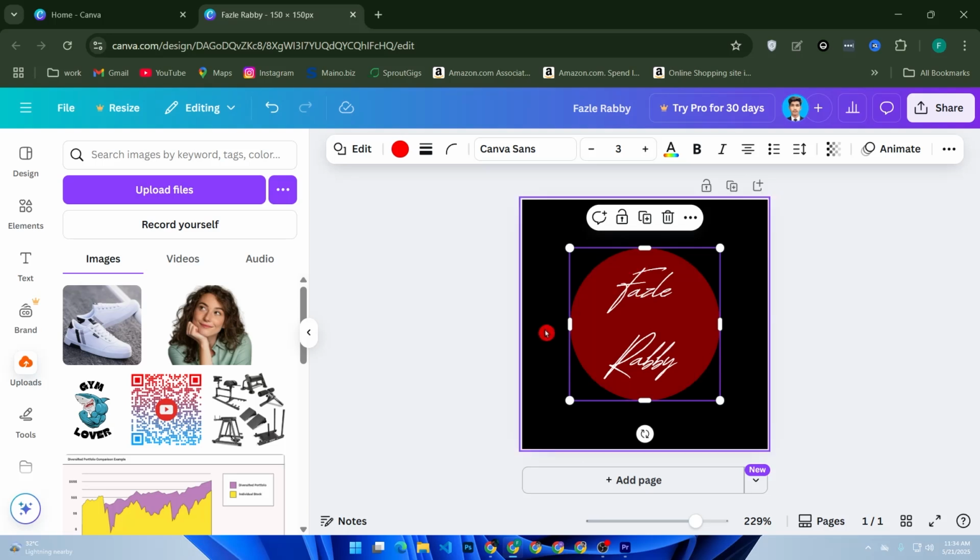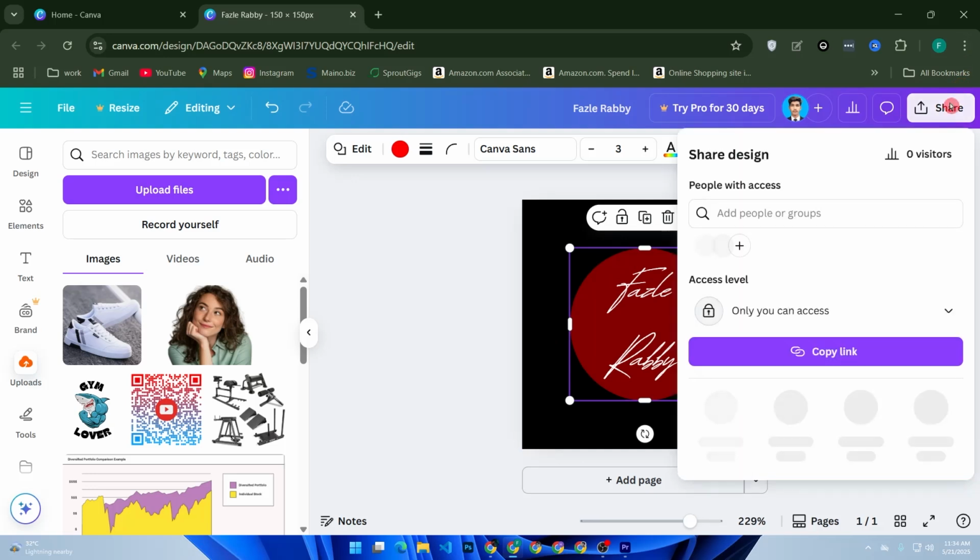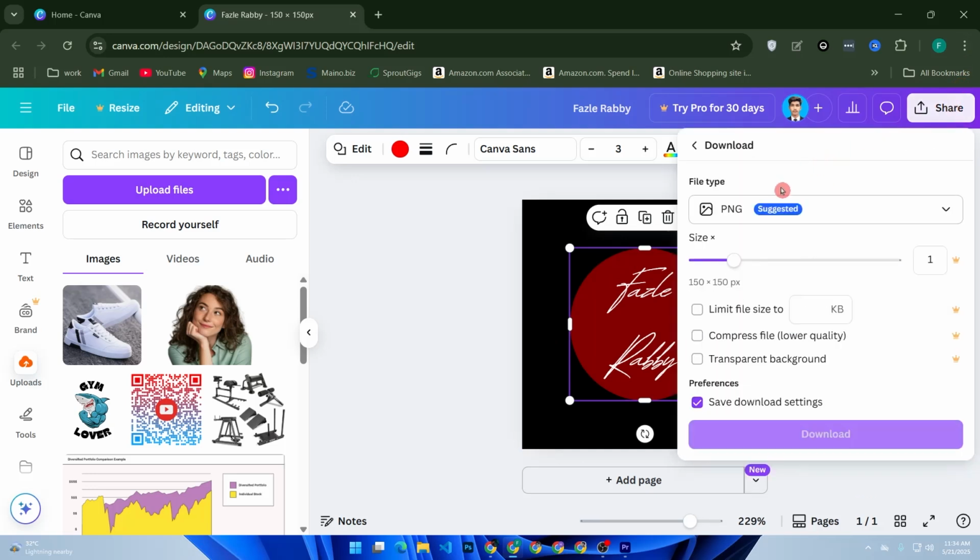Then once you are done, click share. Then click download. From here, click PNG format and make sure to check the transparent background box. Note this option is available with Canva Pro. You can use the free trial if needed.